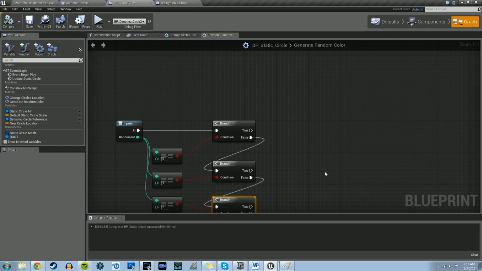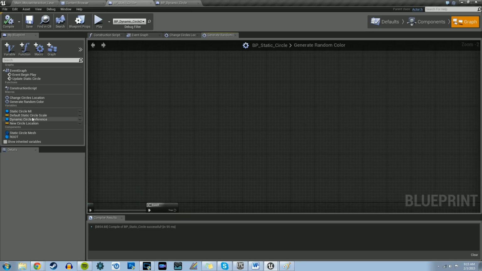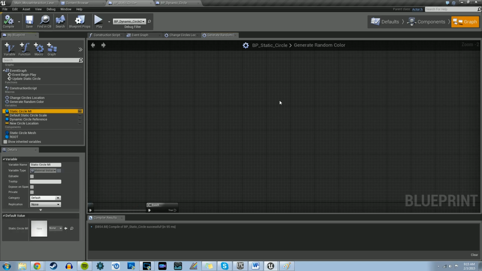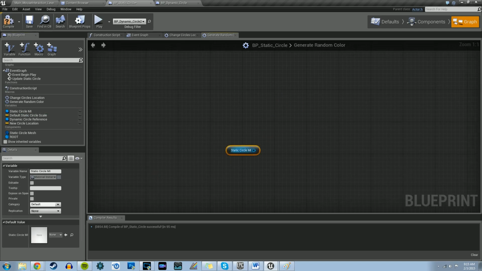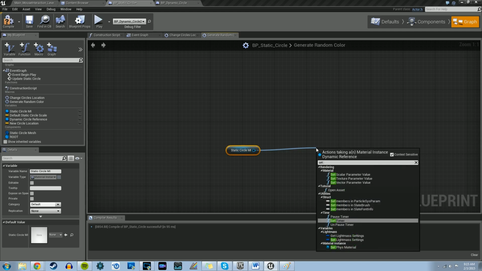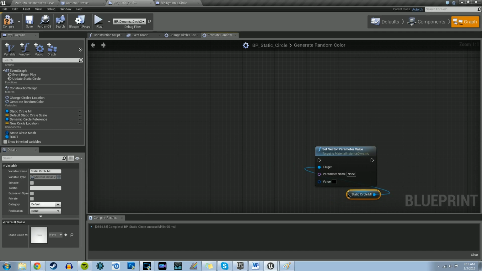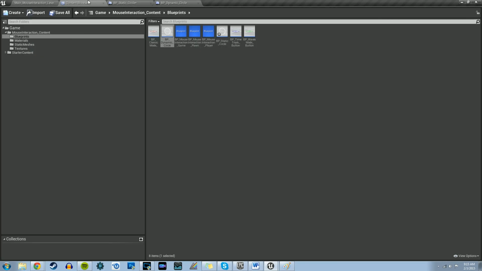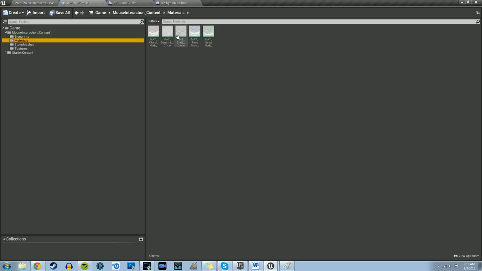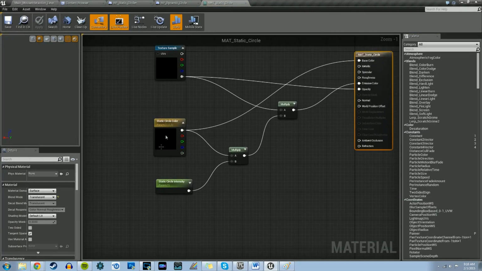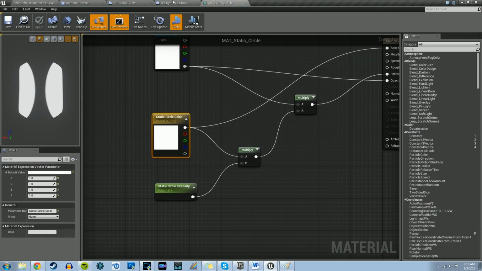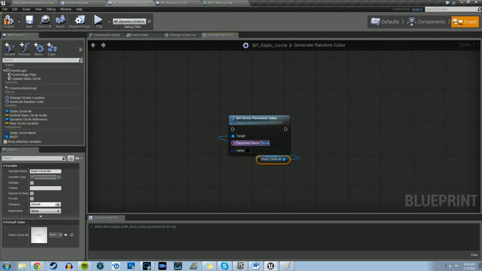Let's compile. So if the first branch ends up being true, so if that random integer is equal to 0, that's when we're going to make a red color. So let's focus on that. What we need to do first is grab that static circle MI variable, so we have a reference to our material instance for that static circle. And then let's drag out and do set vector parameter value. And the parameter name will go back to our materials for the static circle, find our vector parameter, and we named it static circle color. So back in the blueprint, under parameter name, you gotta do static circle color.